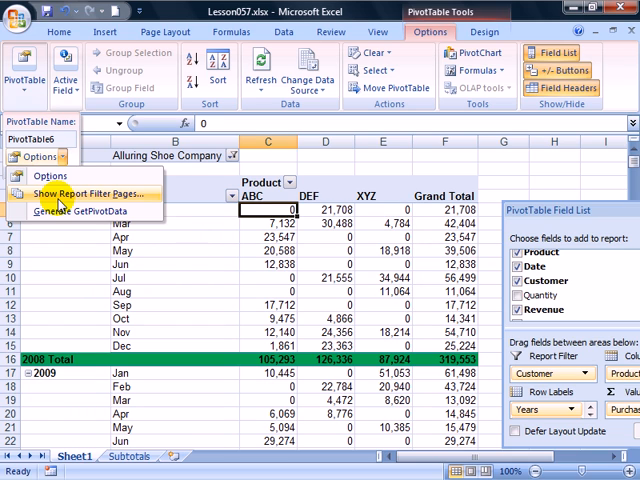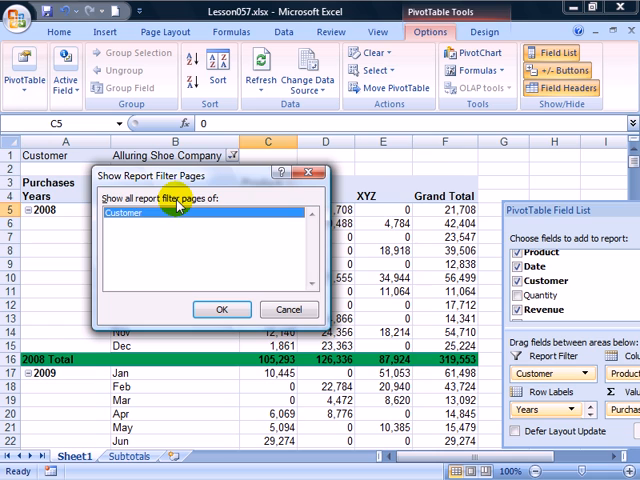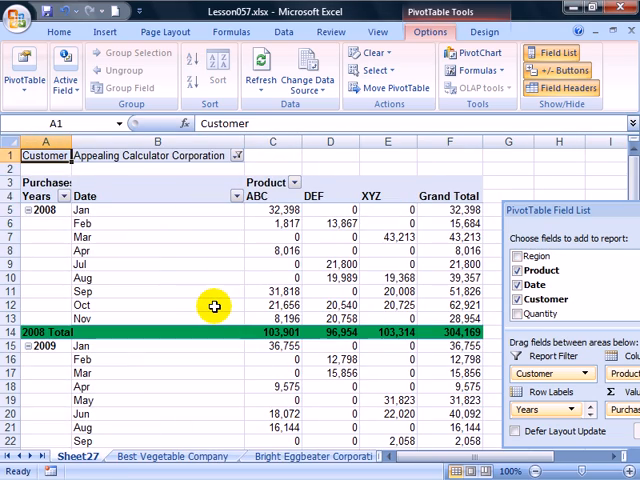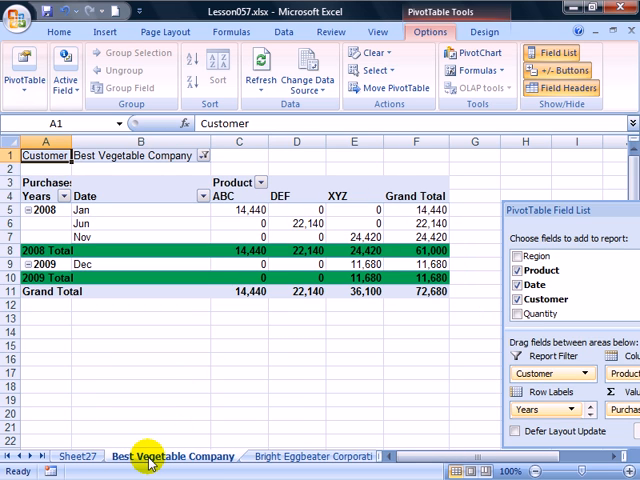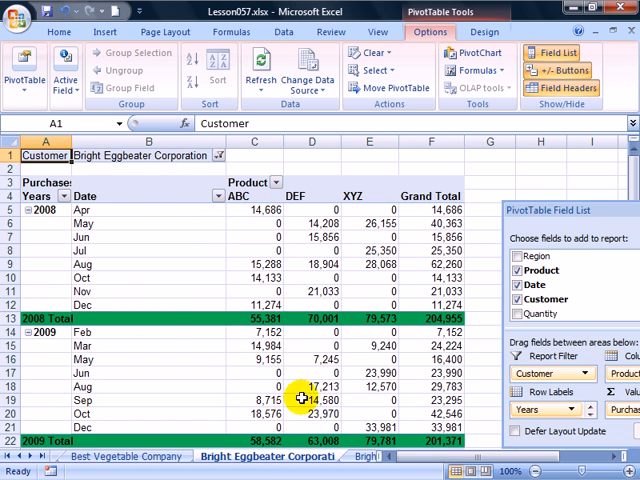But watch what happens. I'll click Show Report Filter Pages. Show all report filter pages of customer, and this list would have every item in the page area. Click OK. And very quickly, Excel goes through and inserts new worksheets in my workbook. For each worksheet, it takes the pivot table and chooses the next customer from the list.